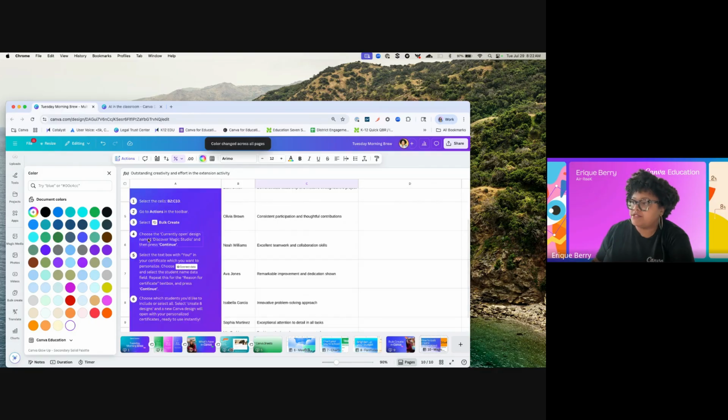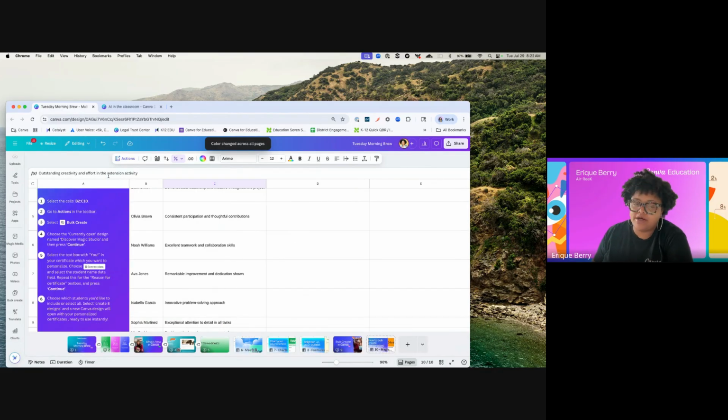Awesome. Okay, so with Bulk Create, I know many of you are used to doing Bulk Create in other platforms. Again, what I love about Bulk Create in Canva is now you can find those great certification templates that we offer, and then you can just create your certificates within Canva versus having to hop to a different place.